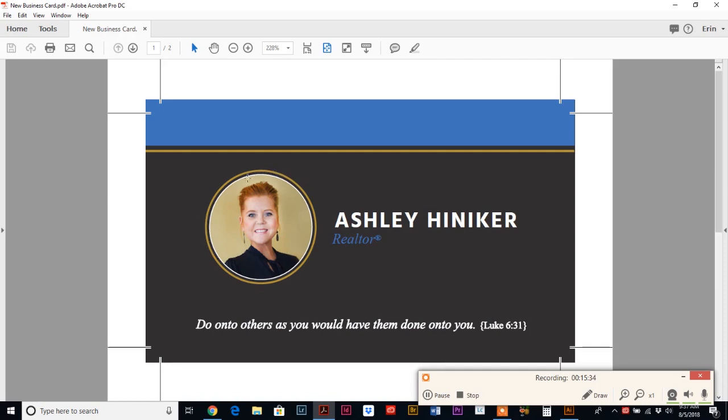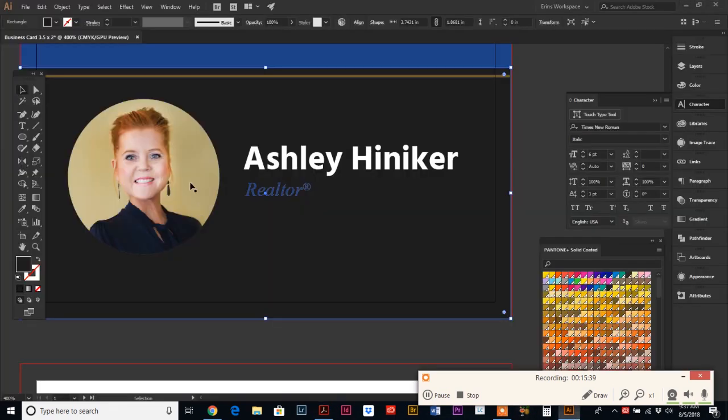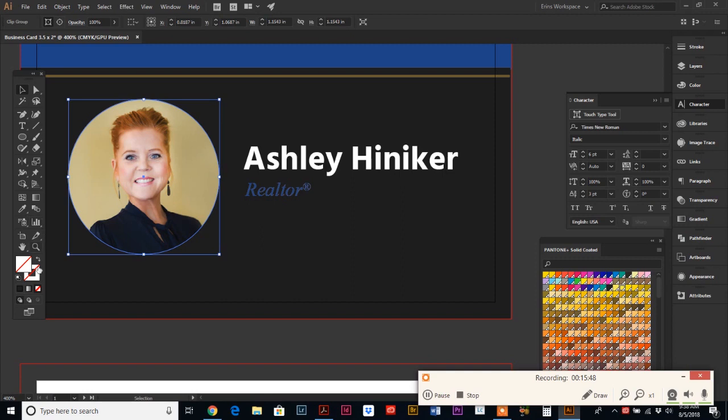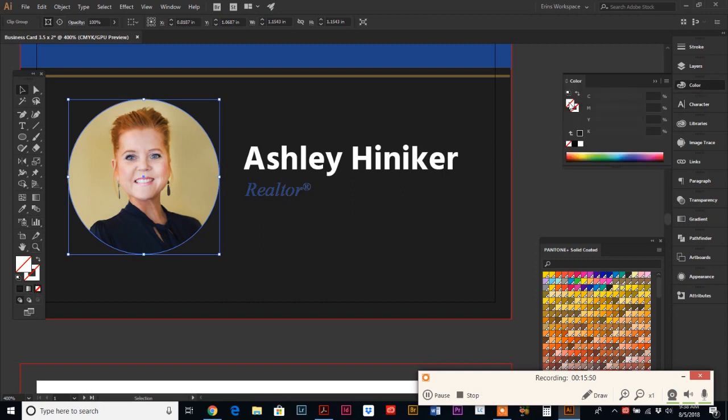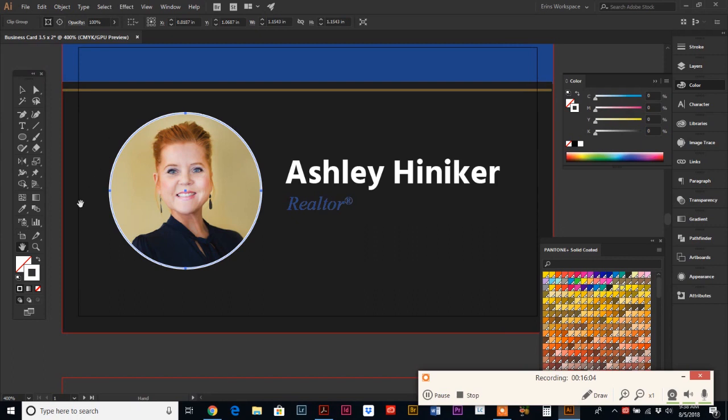So in order to add the borders or the circles, we are going to with our selection tool, select our image. And if you look in your color palette, you can see it defaults to no fill and no stroke. But if we select our stroke and then we hit white, it's going to add a small white border. And then to get the gold circle around it, we go back to our ellipse tool. If you click and hold, all your shapes show up. So you want the ellipse.